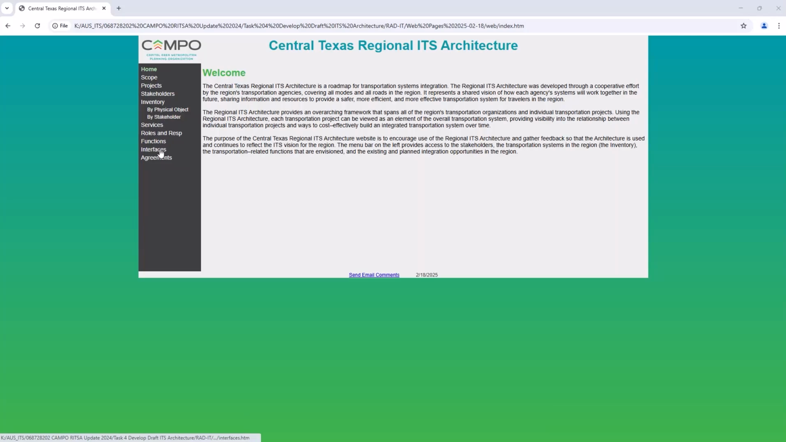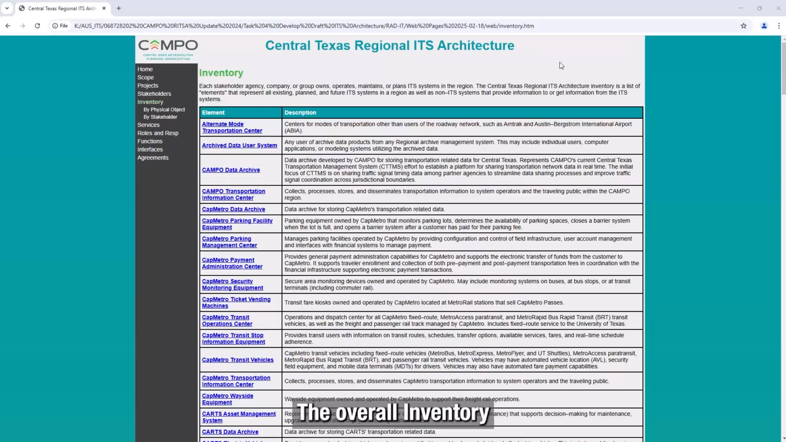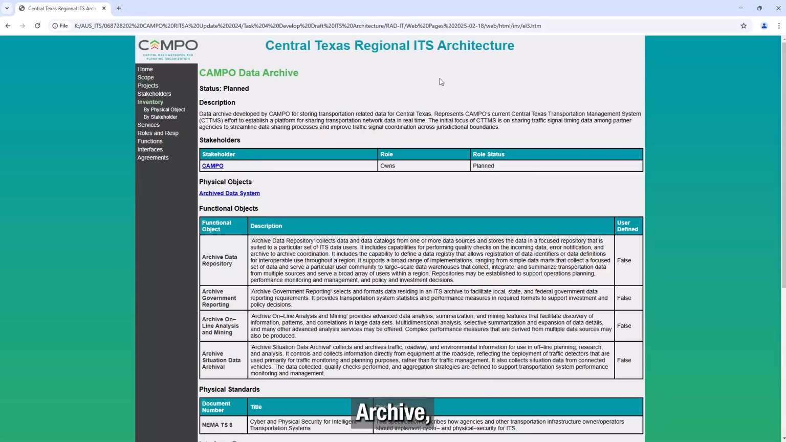interfaces pages. The overall inventory page shows a table with each element in the Central Texas Regional ITS architecture and its description, organized in alphabetical order. When the user selects a specific element, for example, the CAMPO data archive, the link will take them to a page with more information about that specific selected element.